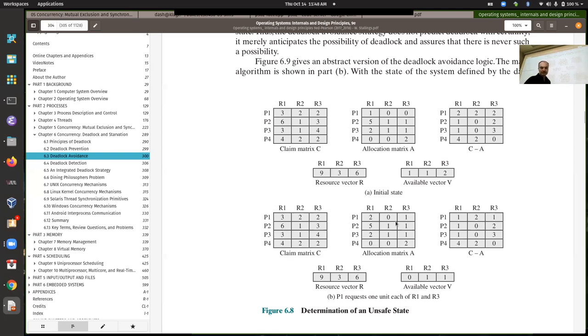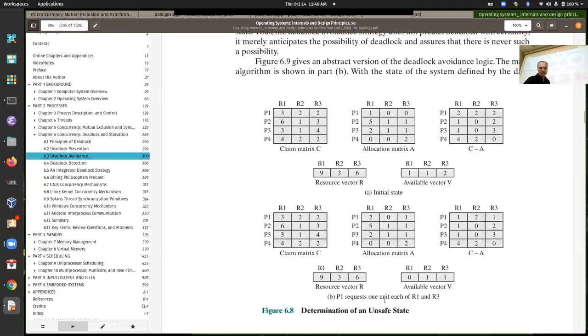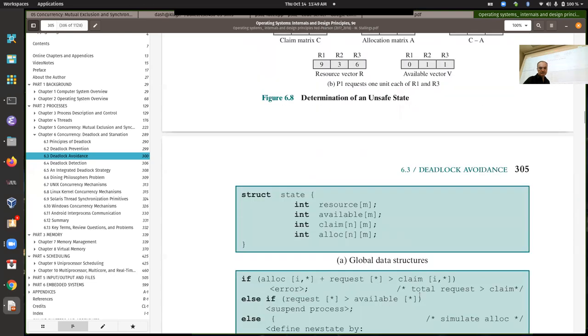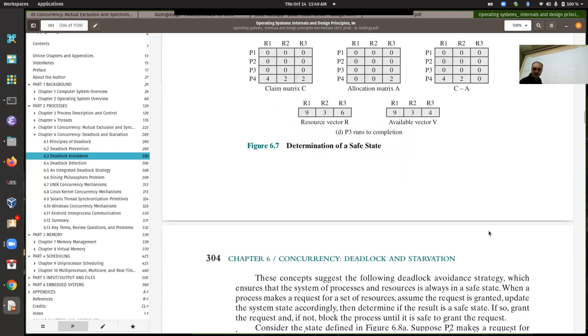No, this was supposed to be unsafe. So let's work through this here. That one's different because of the available vector and the P2 right there. See, the one you first worked through was like 0 0 1, right? No, right. I was thinking that in part B we ended up with the same state. But let me check that. Is that different?